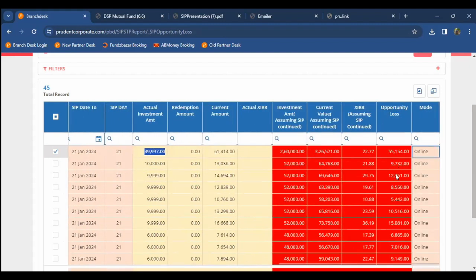Now, if you can see, the red columns are assumptions. Assuming the investment was running in this scheme and the SIP was going on, the total amount invested would have been 2,60,000 rupees, and the current value would have been 3.26 lakh rupees. The assumed CAGR is 22%.